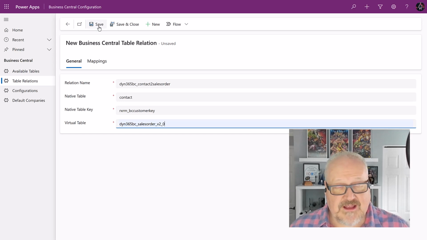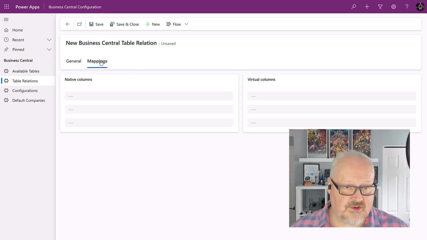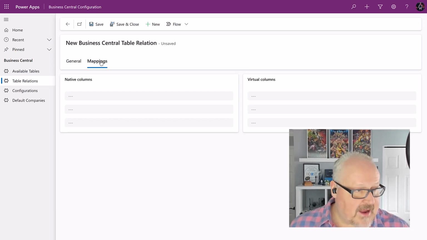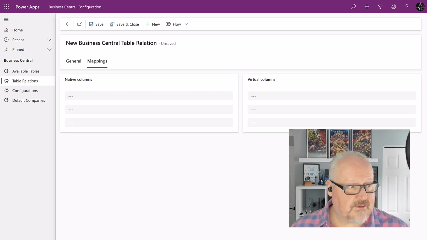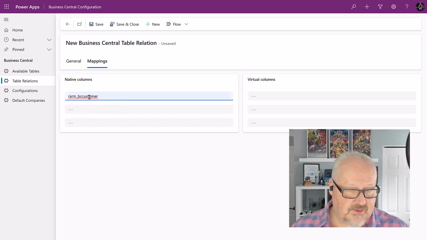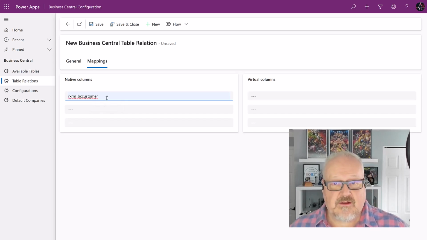Now, before we hit save, this is something that you might run into. If you hit save, you're going to get an error. What we have to do is go to the mappings. And in the mappings, this is where we're going to need to set up the different column names that we're matching between different things. So for example, we have our customer, which is that lookup field that we created.